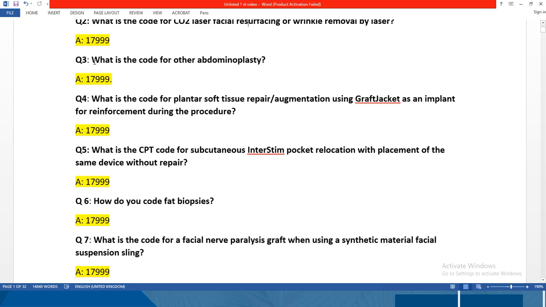Third question. What is the code for other abdominoplasty? So basically abdominoplasty means repair of the abdomen. Based on CPT, we have the normal abdominoplasty. We need to use two codes, 15830 as well as 15847. But in this scenario, the patient is not performing the regular abdominoplasty. He is performing something other than regular abdominoplasty. So in that case we need to use 17999.